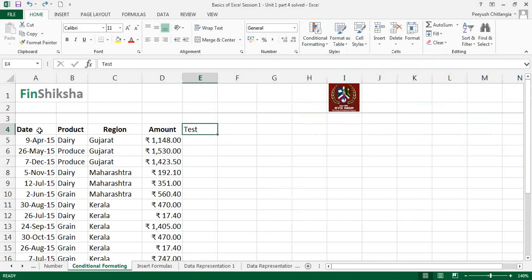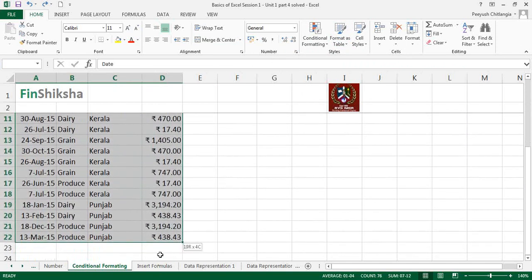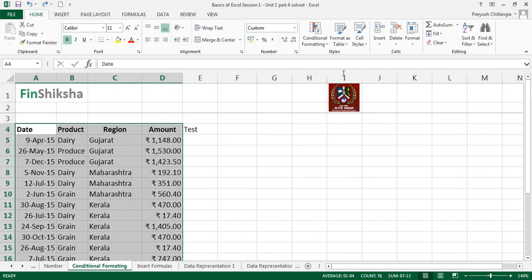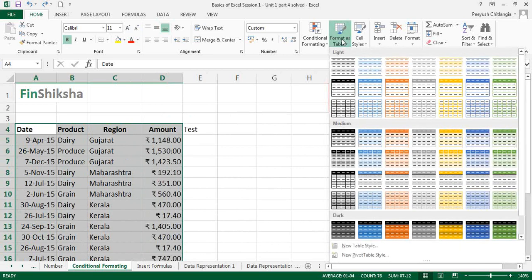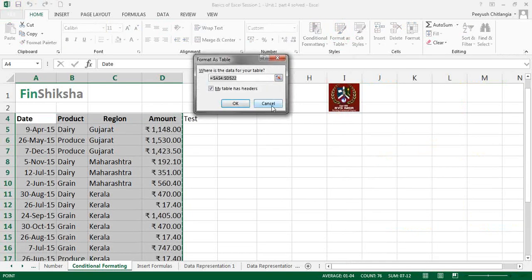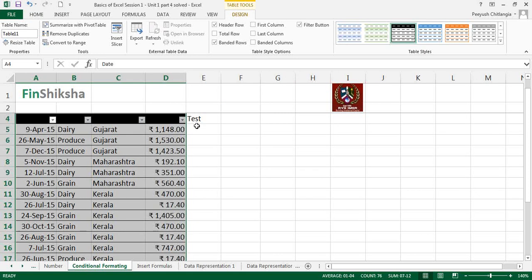The second one is you could format this entire portion as a table, right? So I can format this as a table, and it gives me a lot of styles with respect to how I can put the table in. If I put this in, then it'll first ask what is the data, and it asks whether your table has headers. If your table has headers, then the first row is considered as headers. If I uncheck this, it will not take that as headers. If I check this, it will take that as headers and then automatically put this in.